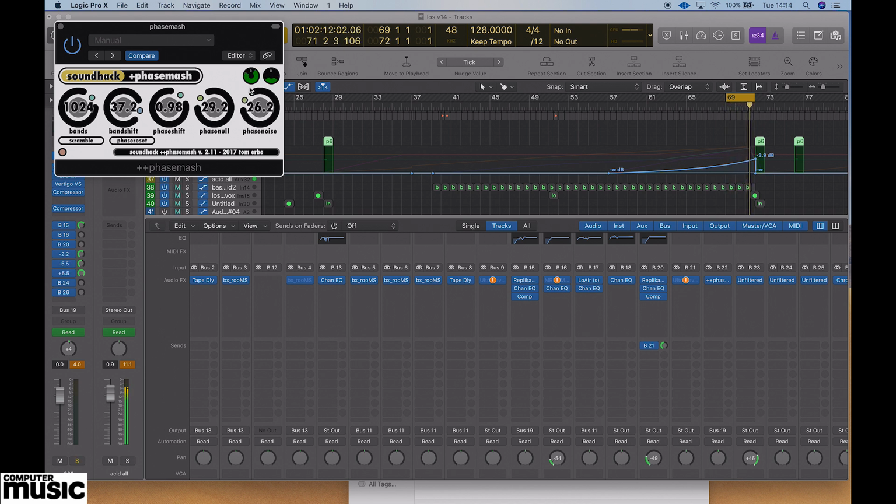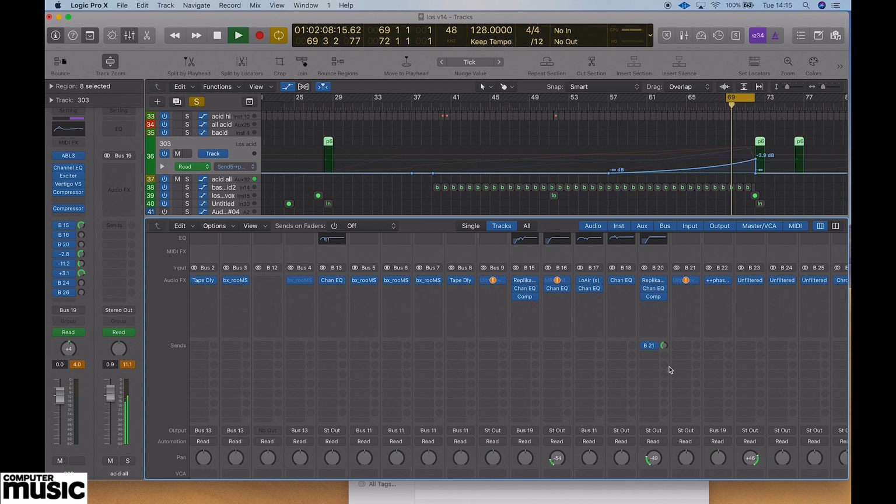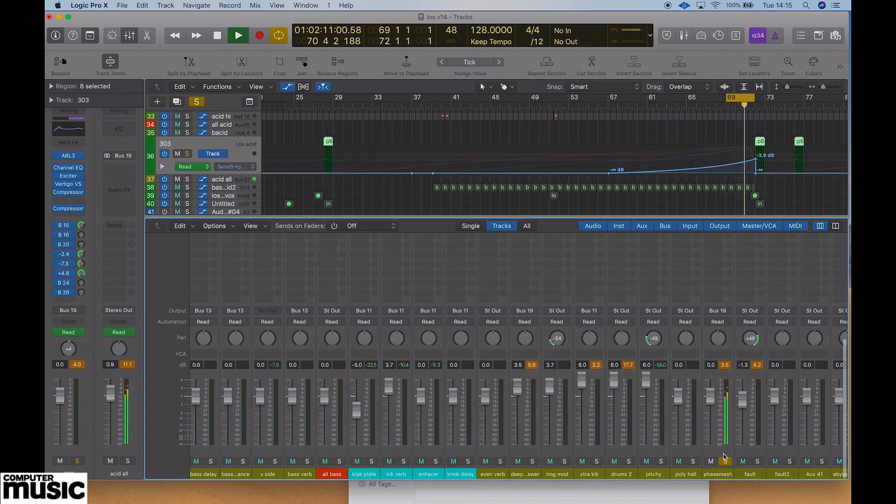So yeah, we really love this plugin, and it sounds great on drums and more atonal sounds, and you can do really extreme spectral type effects. This isn't the exact setting that's used in the track, but it's one of the layers of effects that come in on the 303.